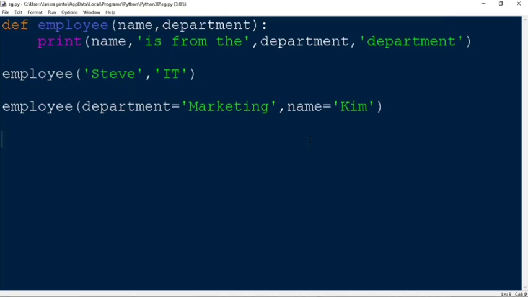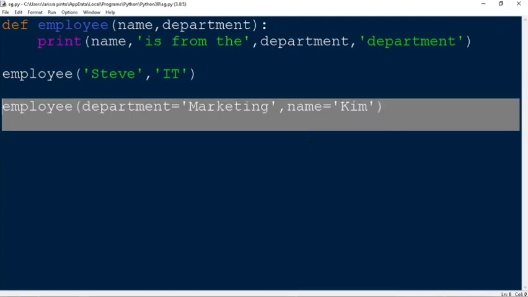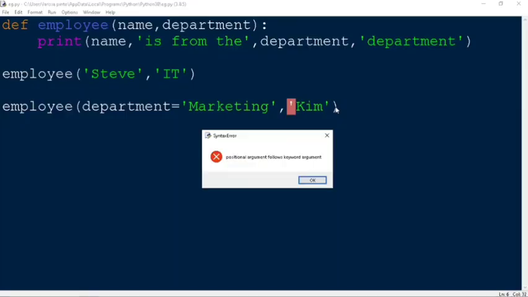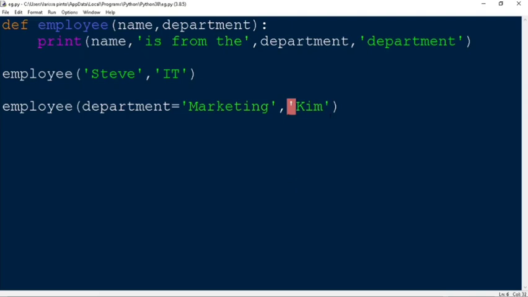Now if I don't feel like labeling my second argument, I take out the label name and I run this. Python won't allow me to do that, because both of those labels are necessary in keyword arguments.